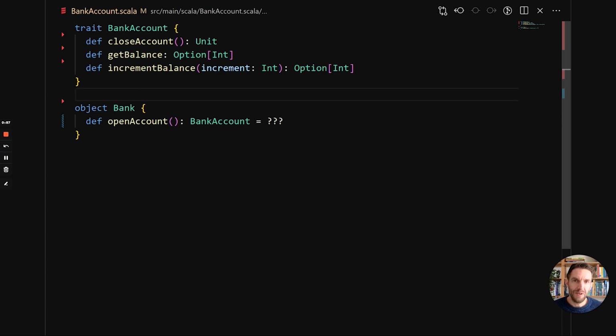An Option Int value can be either None, which means that we couldn't execute it, or it can be Some with a value. So if the bank account is open, we return Some with the balance, and if it's closed, we return None. And this is a very functional way of dealing with errors. And we use a similar approach for incrementBalance. We have a single parameter, which is the amount to increment with, and we return an Option Int. And once again, if the account is closed, we return None. And if it isn't, we return the new balance wrapped in a Some value.